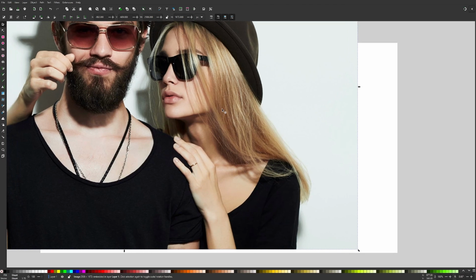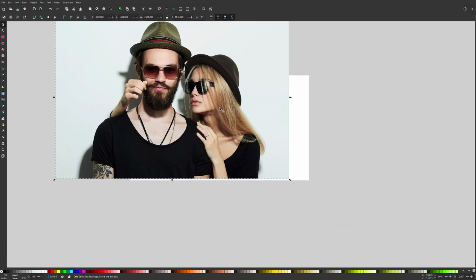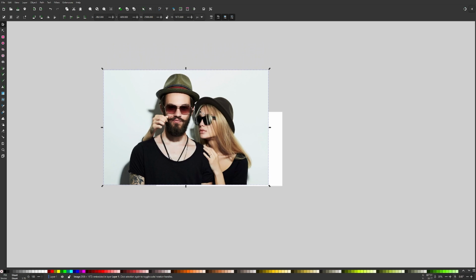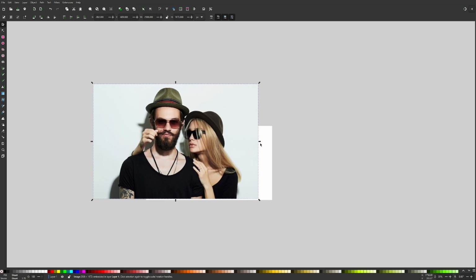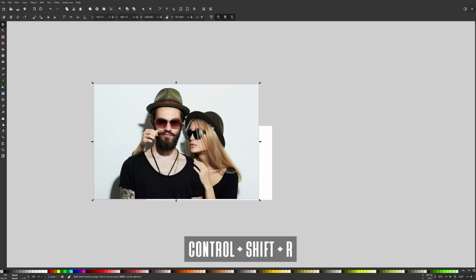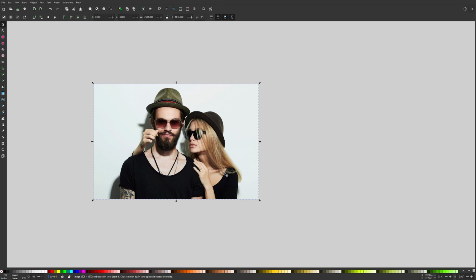So let me zoom out now. I'm going to hold Control and roll down my mouse wheel to zoom out a little bit so I have a better look at this. And to move my page around, I'm just pressing down the mouse wheel and moving the mouse. Now what I want to do is resize the document to be the same size as this image right here. So with this image selected, press Control, Shift, and R on the keyboard, and it will change the document to be resized around this image.